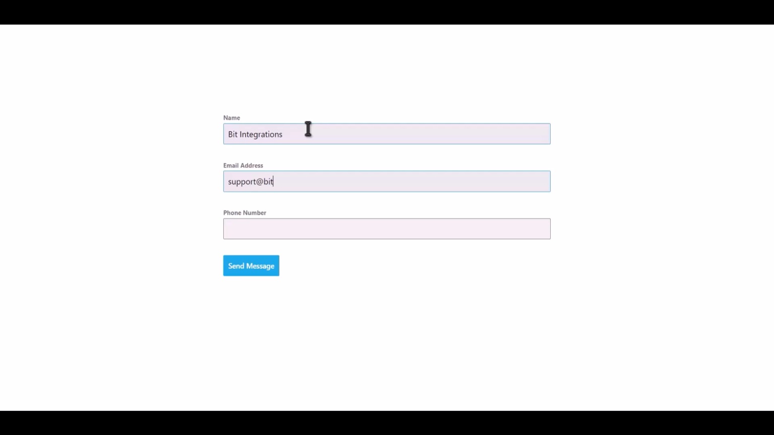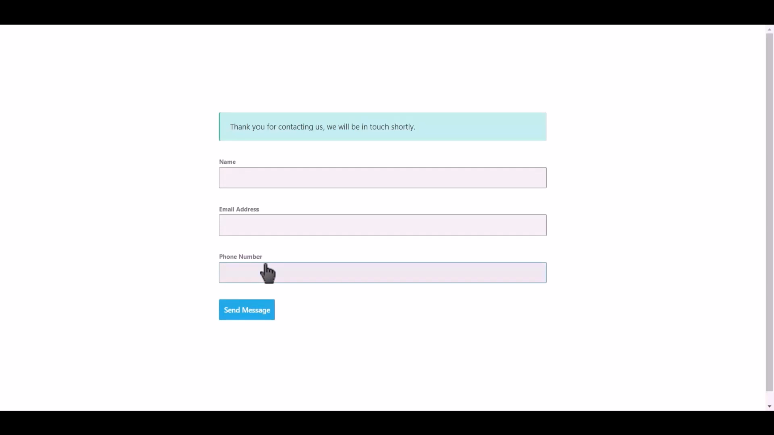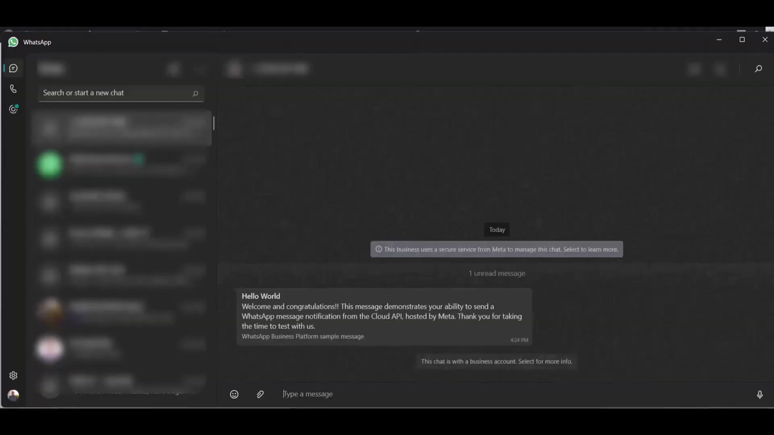Click on Send Message. Form submitted successfully. Go to your WhatsApp and check your message. Here you can see after filling up the form the message came successfully to my WhatsApp account.